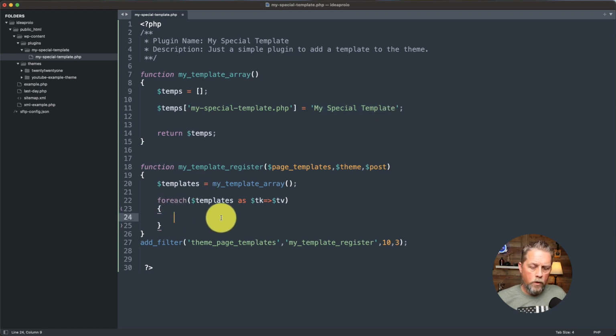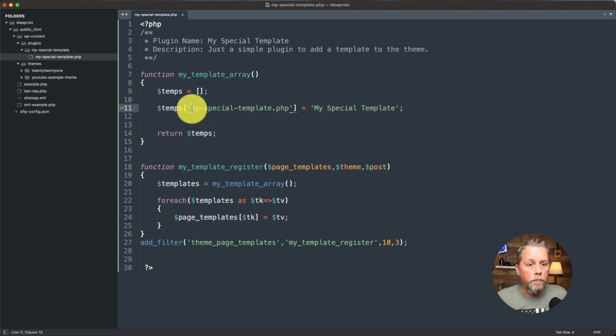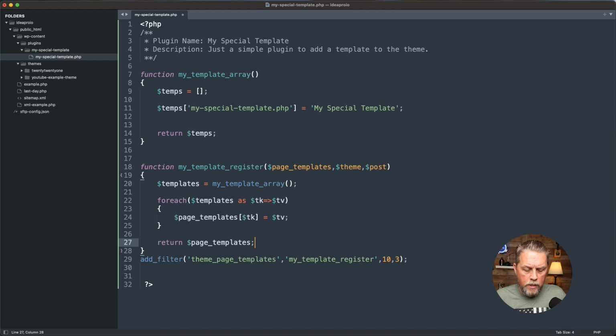Now for each, we're going to say page templates. We're going to open up some brackets here, and then we're going to say $tv for the template value. And inside of this page templates, which is bringing in the templates from all the other themes that we're using, WooCommerce or whatever other things are adding templates to it, we're going to put in the $tk here because that's our key that needs to follow through. Now we're going to return the page templates. Okay, we're going to save that.